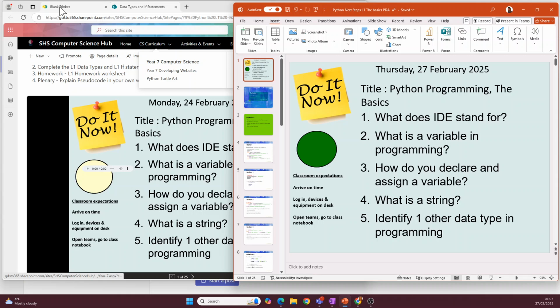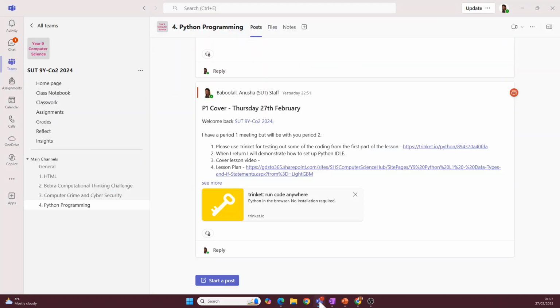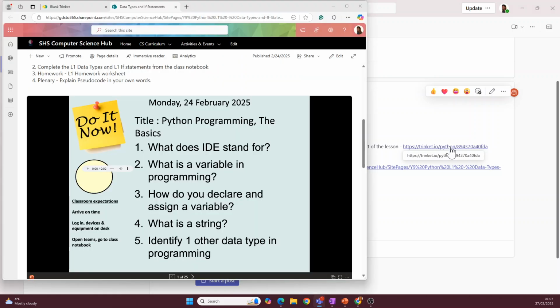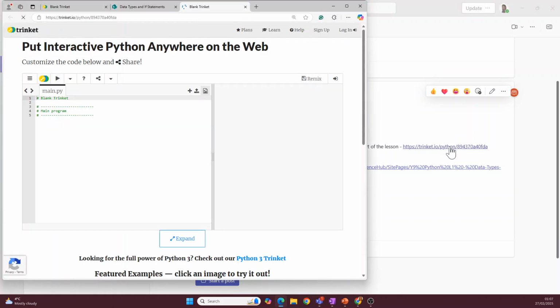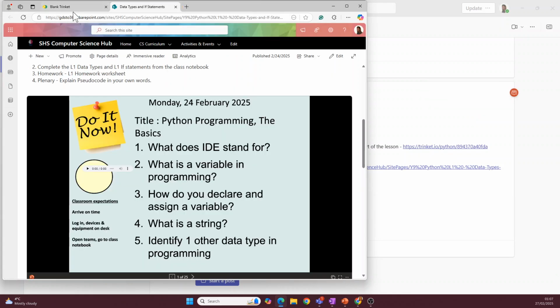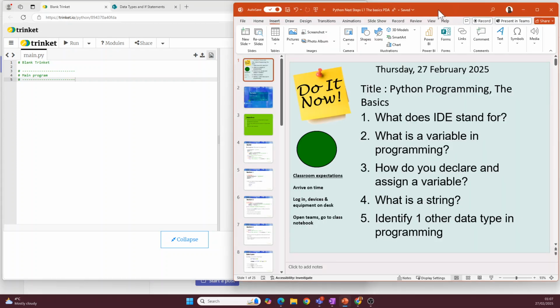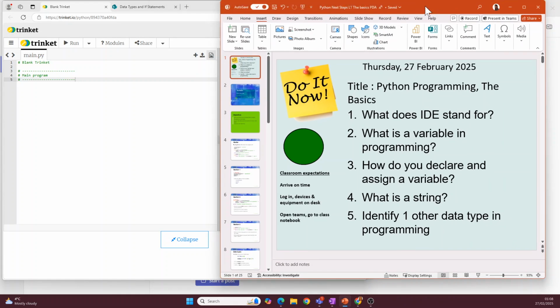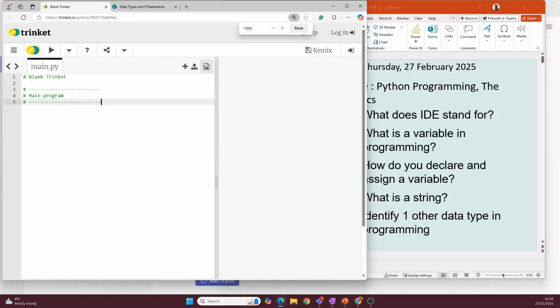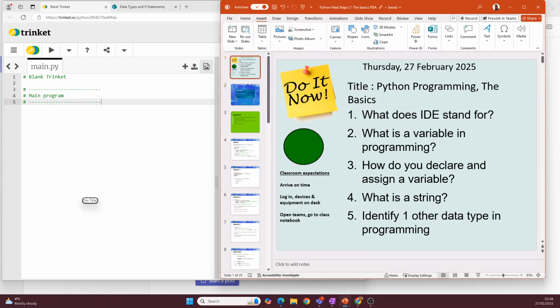You're going to need to use Trinket, which is a website that you can use for coding in Python. When I come back after the lesson, I'll show you how to use Python Idle, and that's the app that we used in year 8. So I have my screen set up like so, and I'd suggest you split your screen with my video, and then also have Trinket opened up so that you can do some of the coding tasks with me just to test it out. So this is your do it now task, but we'll leave that for the time being.